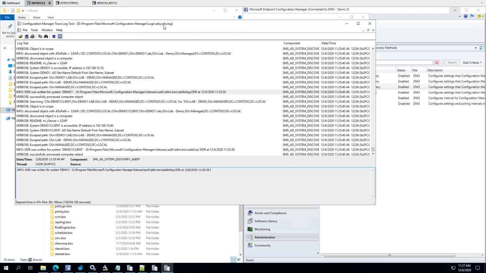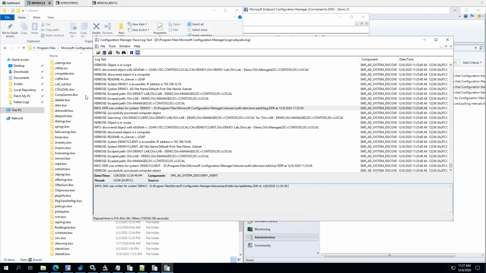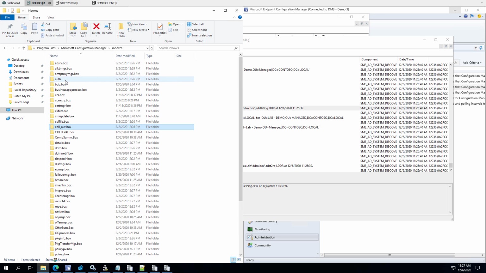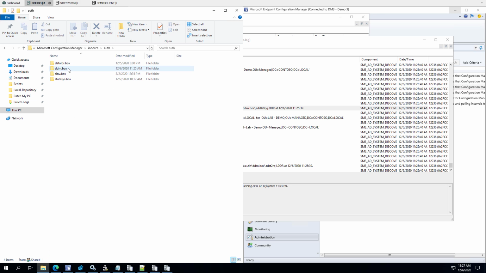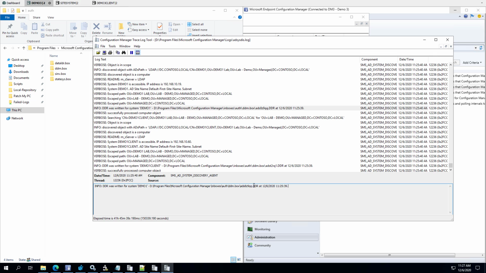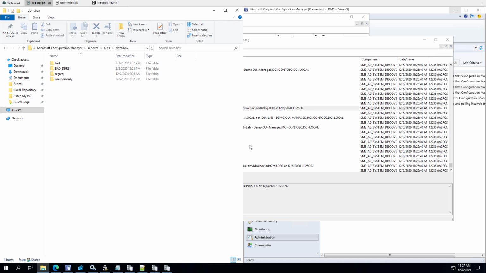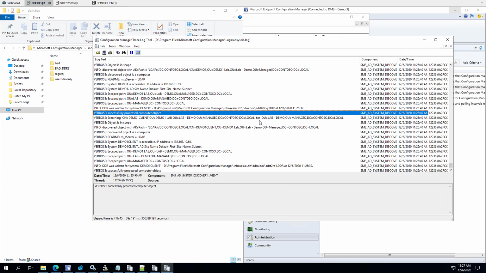For example, we can see that for discovery, the inbox that was used was auth, and then DDM, I believe, DDR, so ddm.box. Whenever a record gets discovered with Active Directory, it would put a file into here. This inbox would tell the component to actually process that data discovery record, and then it would ultimately write that client record into the database.